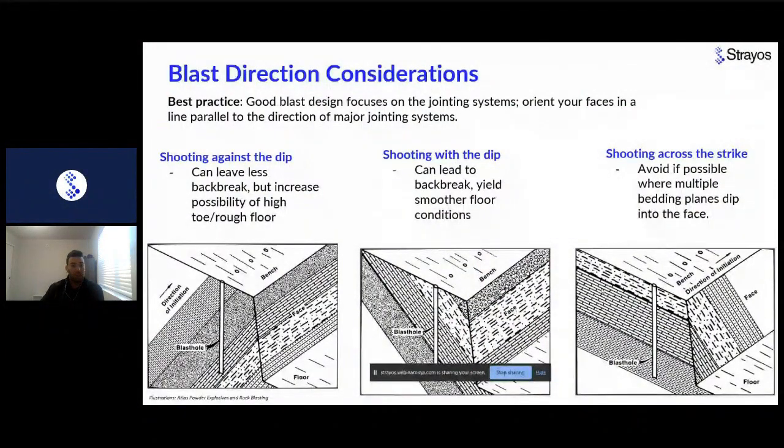If you ever have the luxury to start a new quarry or mine, or shoot a new area in this pit, it's best to look at how areas in that pit might be reacting to the way that the blasting operations are currently happening. And a couple examples here: shooting against the dip, with the dip, and across the strike.